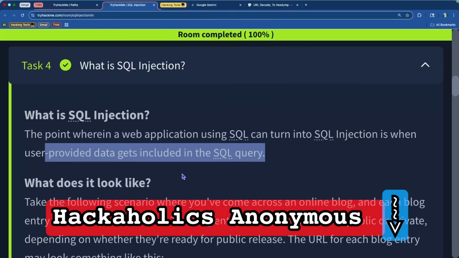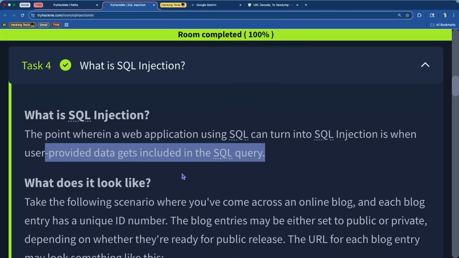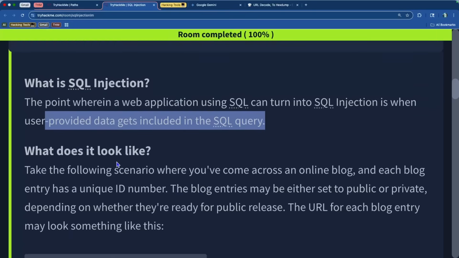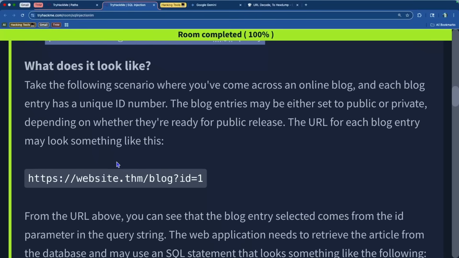Because typically when a web application is trying to pull data from its database, it will create its own statements. It shouldn't include anything that we would provide to it inside of its query. So that's where we can inject our own request or our own statement into the statement that the server creates for itself. So what does that actually look like, right?